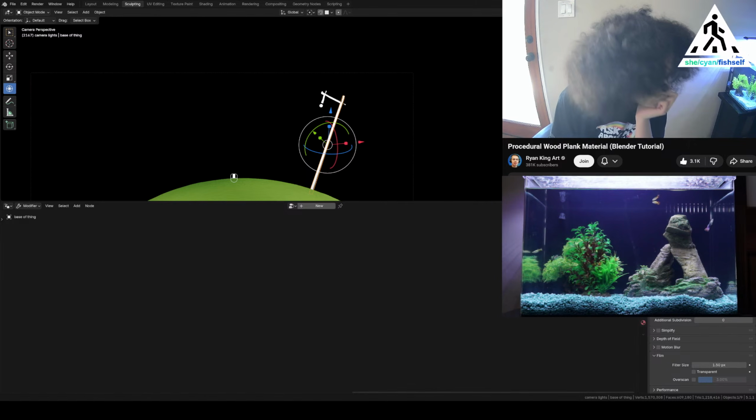Then we also have the knot scale. This wood actually has some little knots, so you can make the knots of wood bigger or smaller. And then we have the knots darkness value, so if you want those knots to be less visible or more visible, you can just drag the knots darkness. Then we have the roughness.